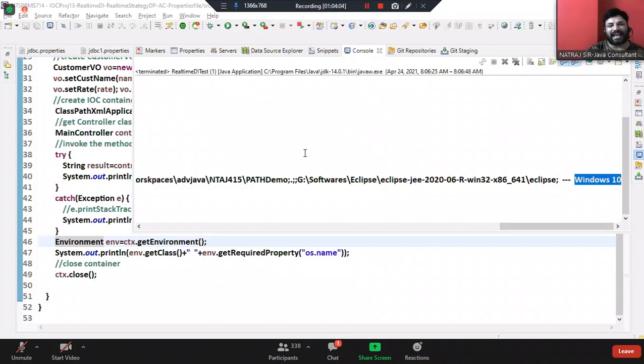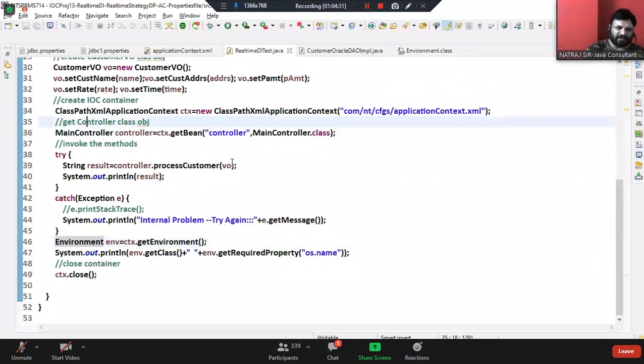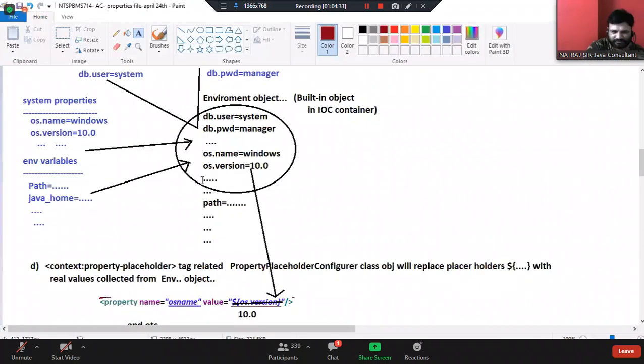If there is a clash among the keys of properties file, system properties, and path environment variable, first priority to what? Path environment variable. Next priority to system properties, and last priority to properties file information, local properties file information. I hope you are understanding my statement, guys.